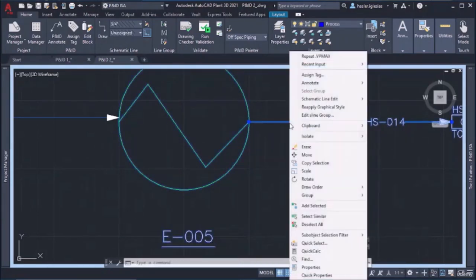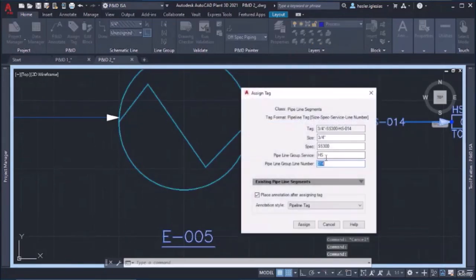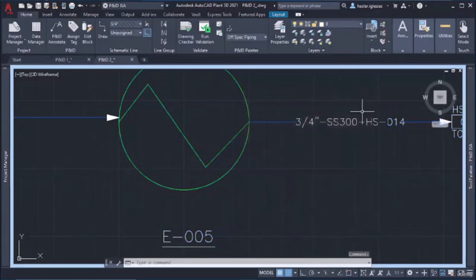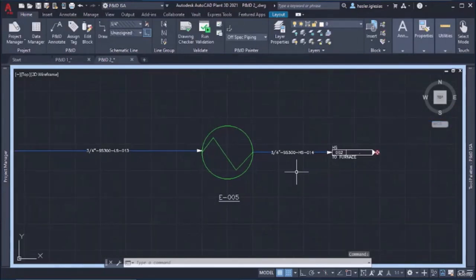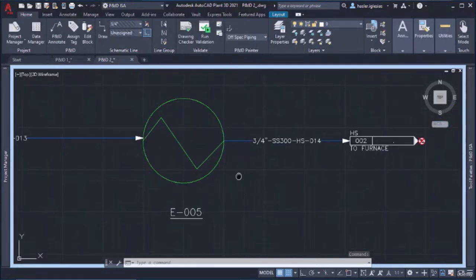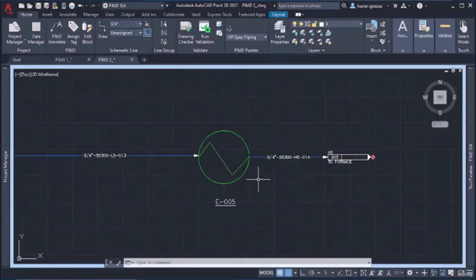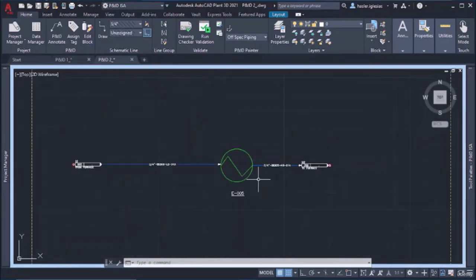Okay, I want to edit this tag, right? This is the 10 line. No two schematic line groups can have the same tag. Sure, this tag is unique. Okay, well, it's not the problem. So, I'm going to pause right here, and when I have solved this, I'm going to explain to you how to solve this, right?